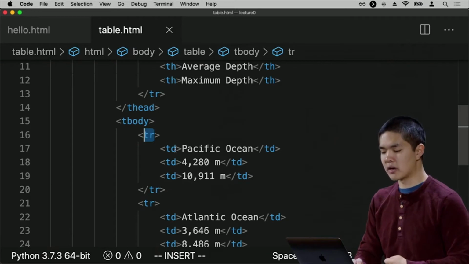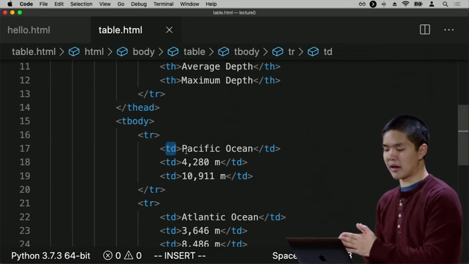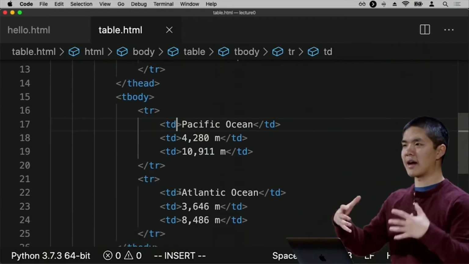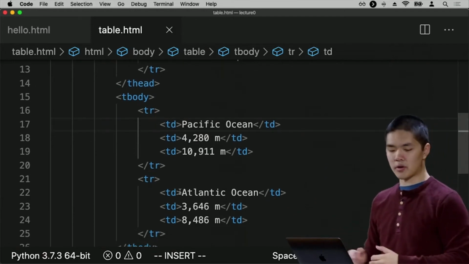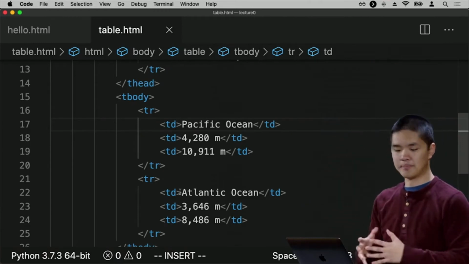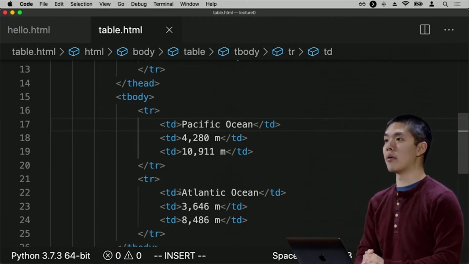Inside of each of those are three table data cells, representing using td. And so using these nested tags, elements inside of other elements, we've been able to build something far more complex than just a bulleted list. We've been able to build an entire table that has information as well.